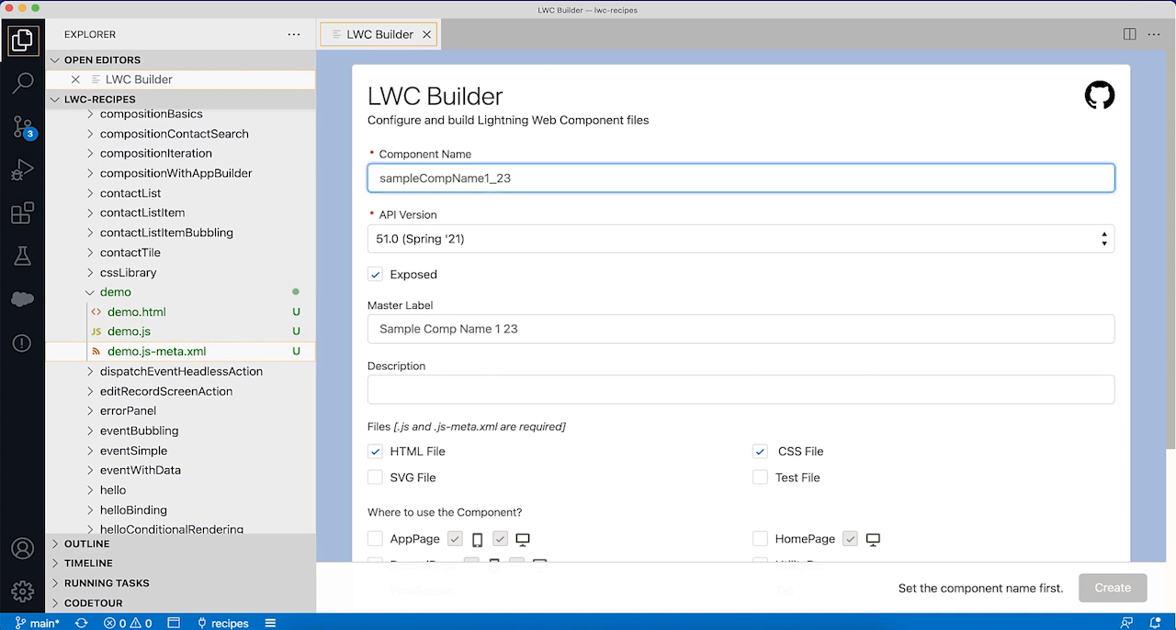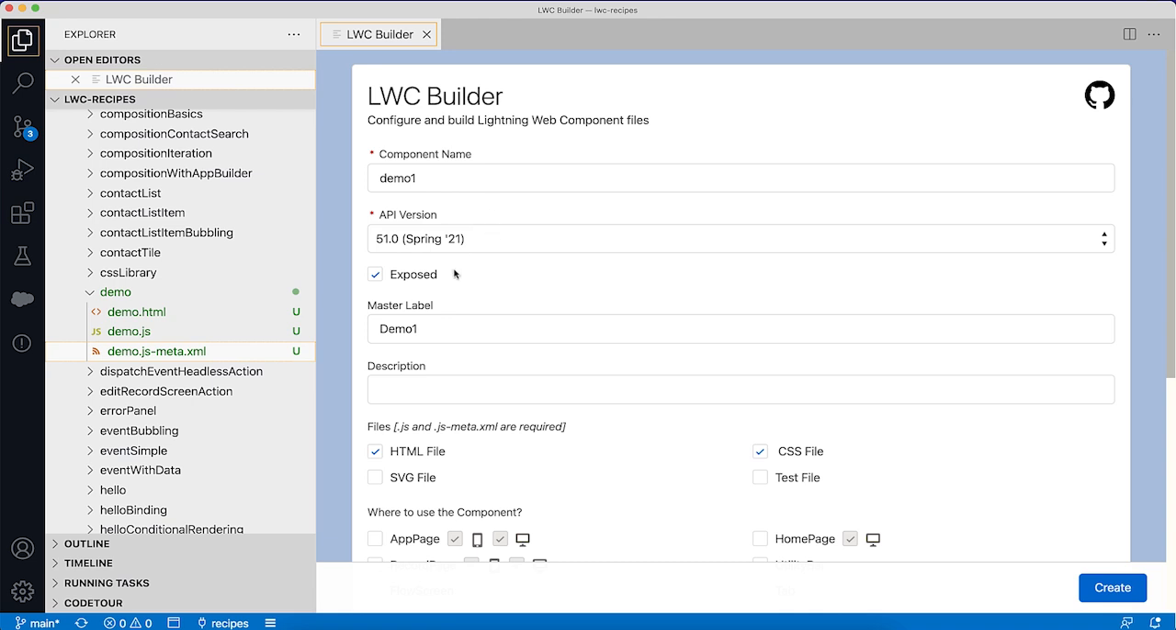It has a bunch of different fields you can fill out, like the name, API version, whether or not this component is exposed, and so on. You can then select what files have to be created in the component bundle. Here, I'll select the test file.